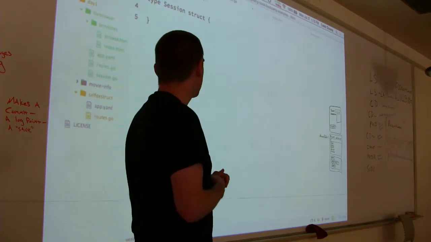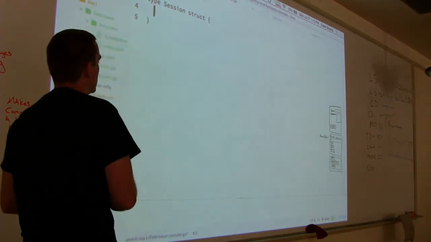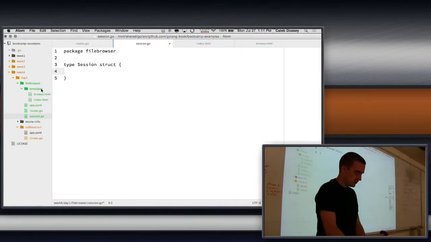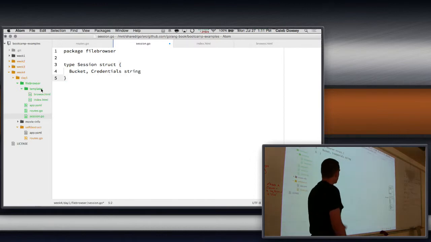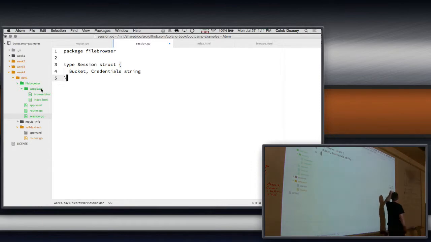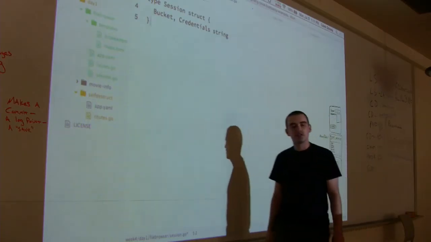So this is going to have all the state we need in our session. So what am I going to have in here? The bucket. So we'll have bucket and credentials, which are both strings. That'll match what we have on the index page, the bucket and the credentials. So we'll store it in this type session.